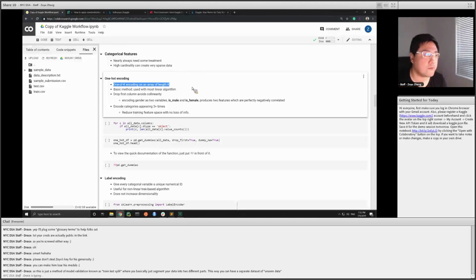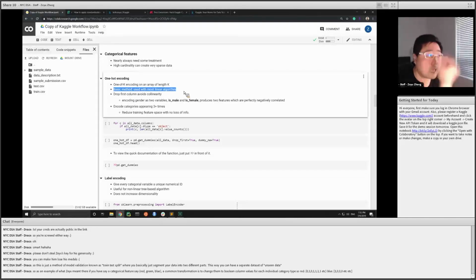Sorry, 1 means that level equal to true. So it's used with most linear algorithms, and I'll talk about why it's good for linear algorithms next. We also probably want to drop the first column to avoid collinearity.